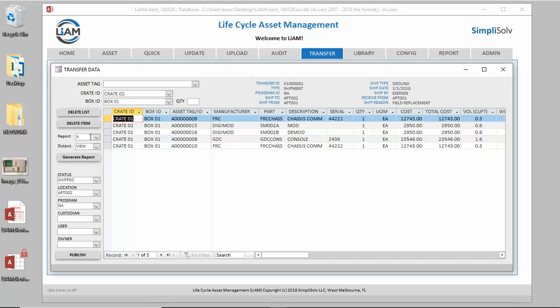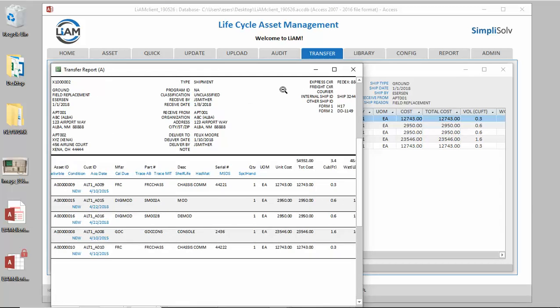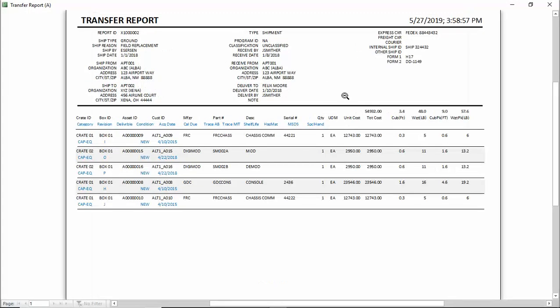If you want to review a report, we have two options. We have an A size, 8.5 by 11. We also have a B size tabloid size report, or you can export that data right to a spreadsheet and create your own. Let's take a look at the A size report. The A size report allows you to see the shipment types, shipment addresses, contacts, where it's going to be received and delivered to, program information, as well as your carrier information. It also details the assets that are in the report.